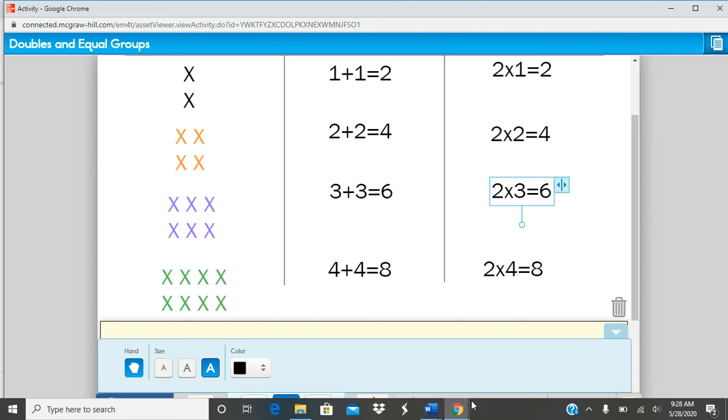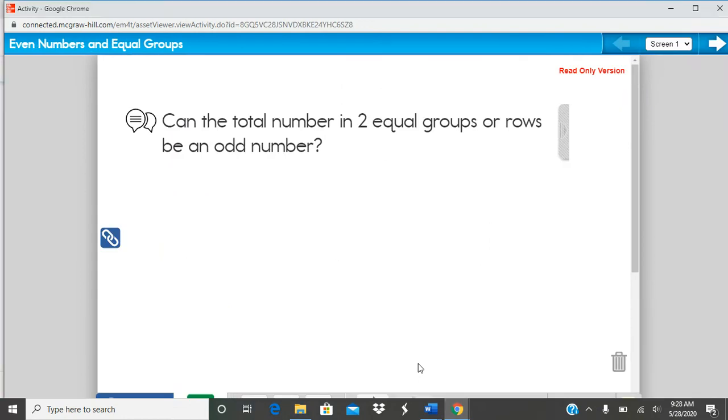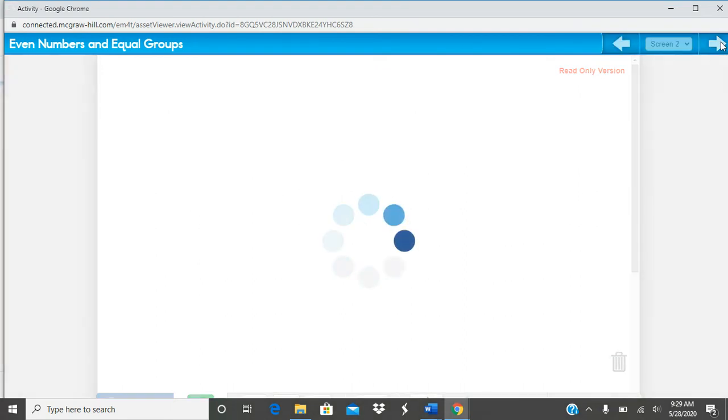I don't, right? So if we go back to this question, can the total number in 2 equal groups or rows be an odd number? It can't. If you have 2 equal groups, whether it's 3 in there, whether it's 6 in there, the total number is always going to be an even number. So no, you cannot get an odd number if you have 2 equal groups or rows. So that's going to help us when we are solving some of these number stories.